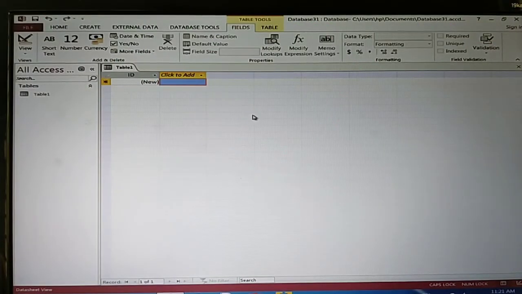Hello students, now again we are going to solve a new topic, that is saving our database. By default the database is also saved, but if we want to change the table name or database name, then you can do it. First of all, open Access, and after that you can see in the top title bar, in the quick access toolbar, there is a save option.